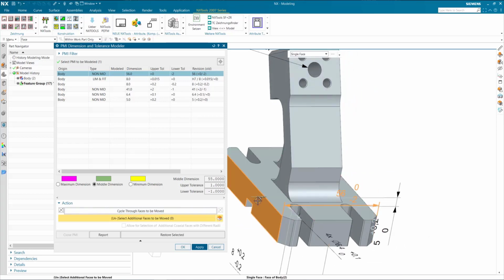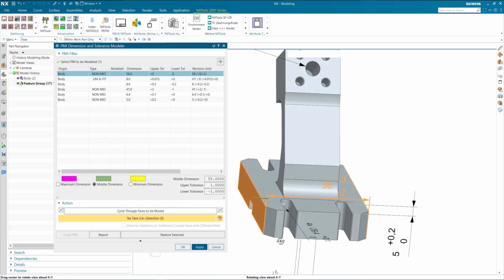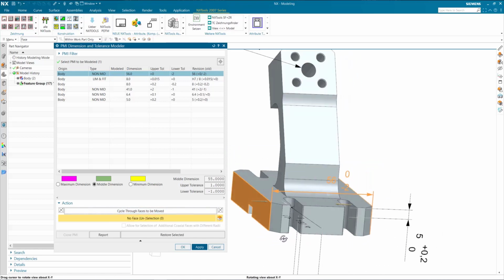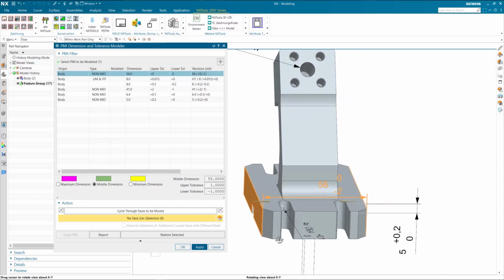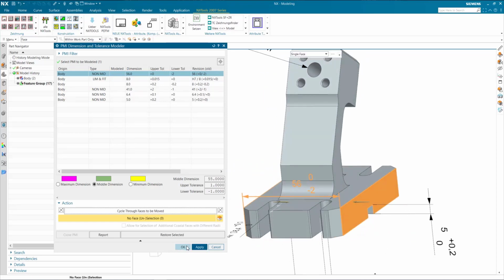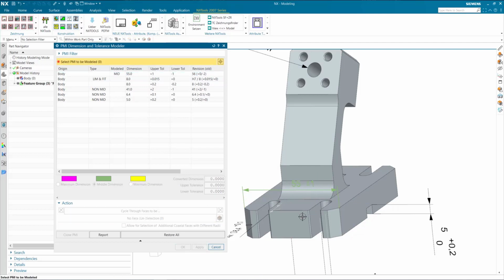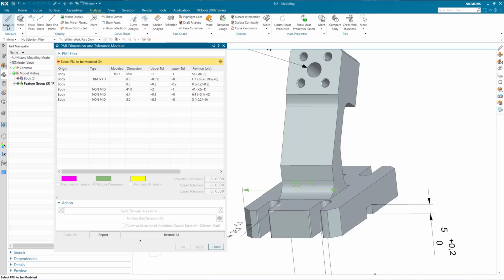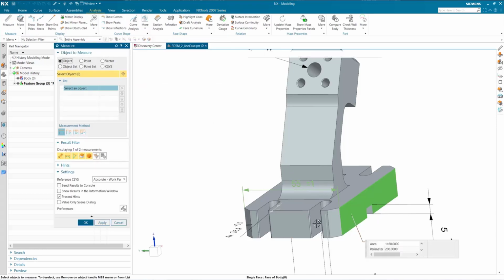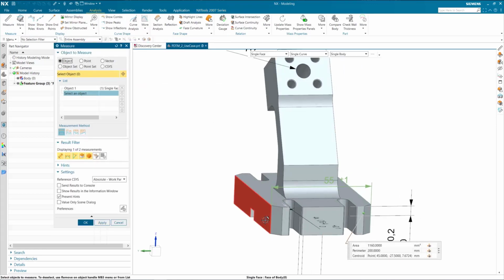I see the left side is being highlighted. And when I click a third time, I see that both faces are highlighted, and they both will move towards each other, shown by the arrows. So when I decide the solution is good, I will click on apply, and now we'll see that the PMI has changed to 55 plus minus 1 millimeter. And let's measure that out. From this face to this face, they are now 55 millimeters evenly.